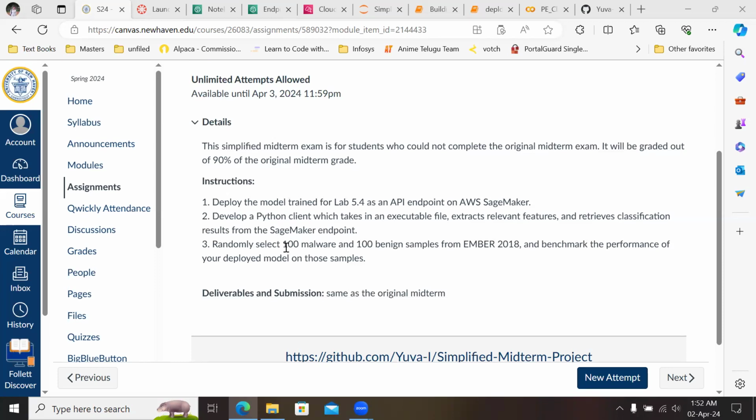The third task is we need to select 100 malware samples and 100 benign samples from the Ember data set, and compare the performance of our model to the Ember data set. Let's check how I have implemented this project.